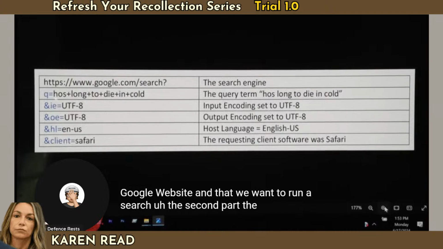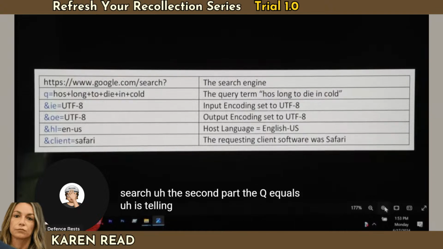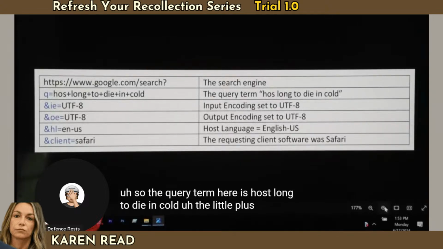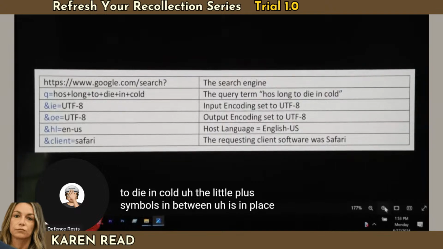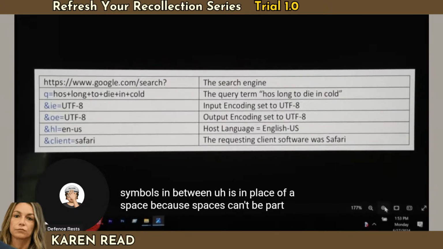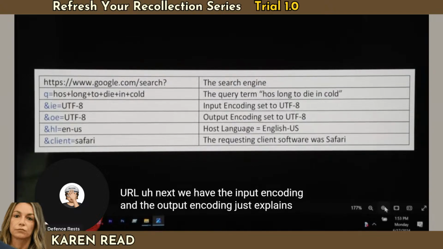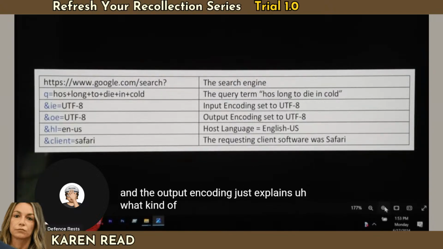The second part, the q equals, is telling the browser what the query term is. So the query term here is how long to die in cold. The little plus symbols in between are in place of a space, because spaces can't be part of a URL. Next, we have the input encoding and the output encoding. Just explains what kind of characters to use and what language to use when you're accepting the search query and giving it back to the user.